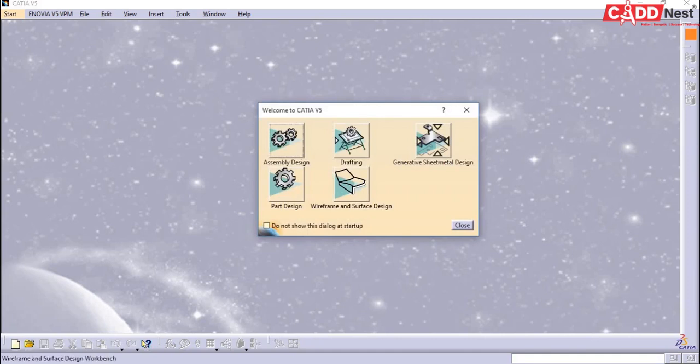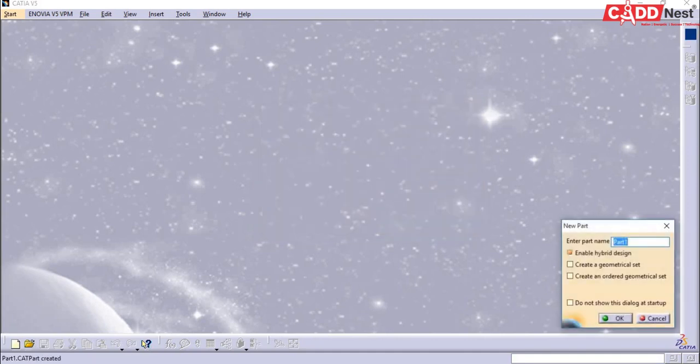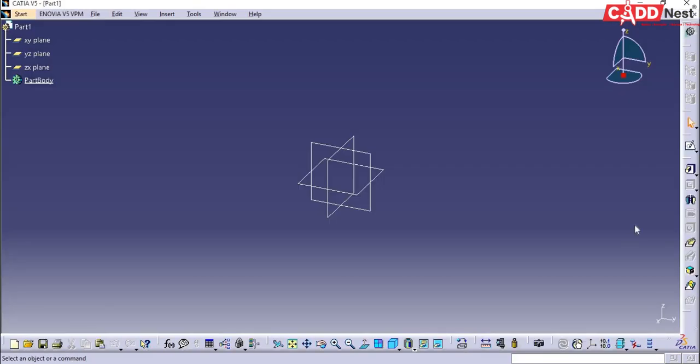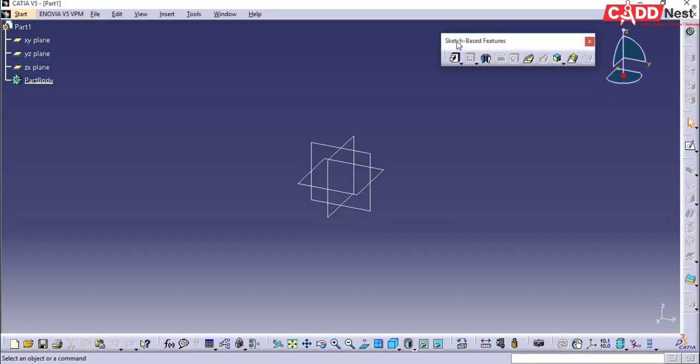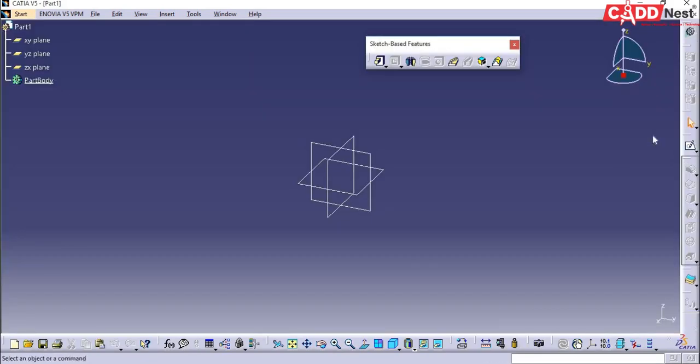Under CATIA, I'll be going for part design. Then give it as OK. In order to convert your 2D drawings into 3D models, we have some set of options called sketch based features and also some features called dress up features. With the help of these sketch based features and dress up features, you can create your 3D components.